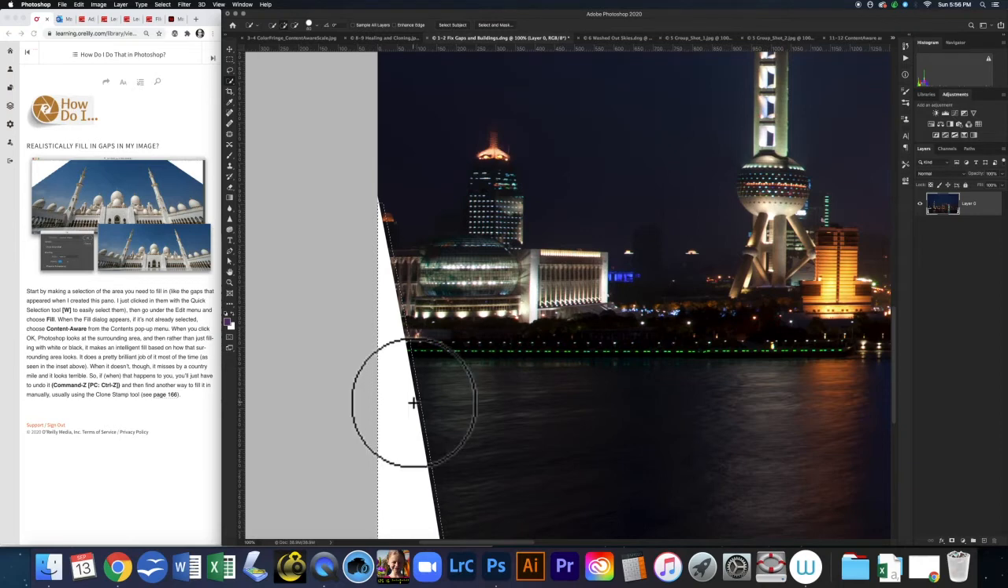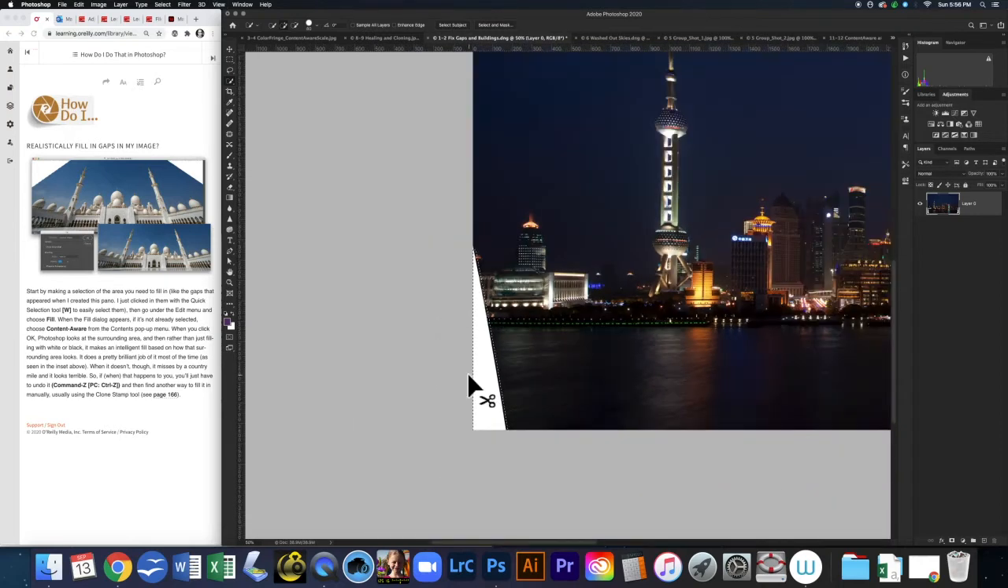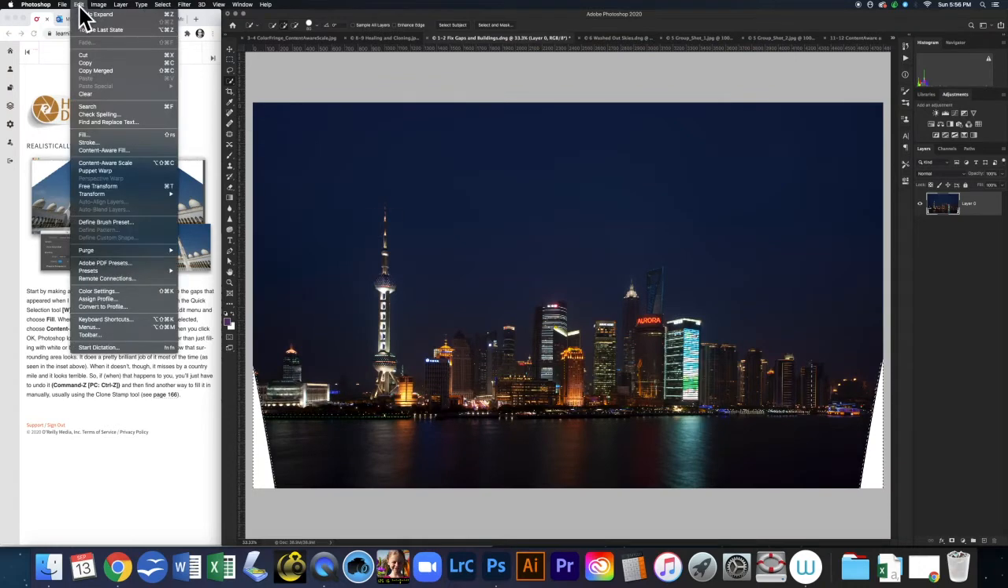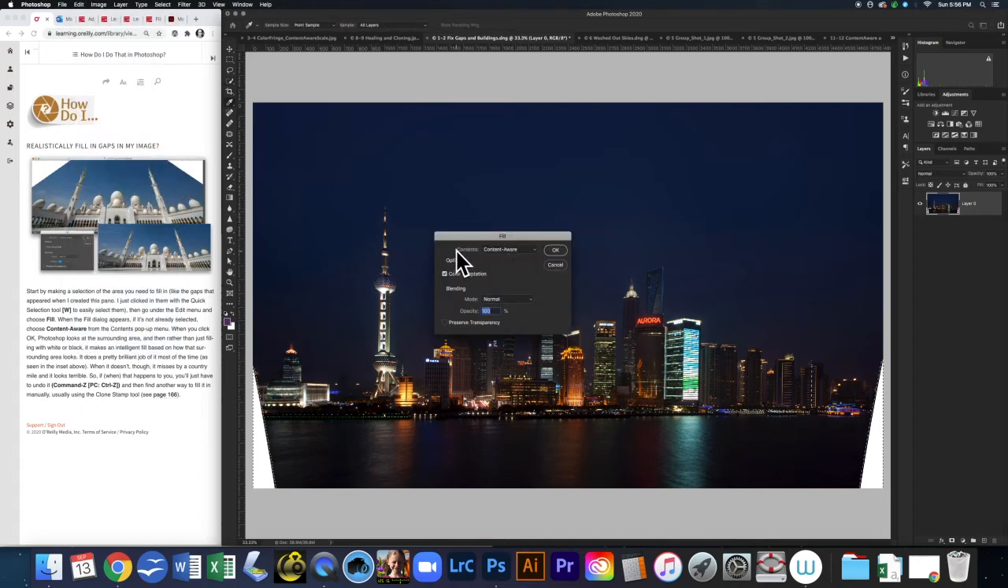And now you can see that it is overlapping this area a little bit. Let's go ahead and zoom out a little. And now I can go up to Edit. I'm going to go to Fill. When I click on Fill, it asks you how you want to fill it. And you can do a couple different things. You can do black, gray, white, certain colors, patterns. We're going to keep it on this Content-Aware.